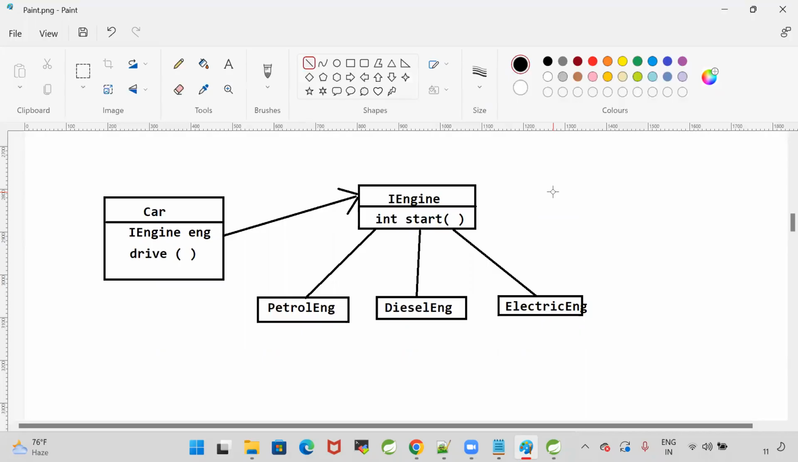Our complete Spring Boot microservices examples are based on this example only. You need to understand this example very carefully. Is the car class talking to engine classes directly, or will my car class talk to one interface?